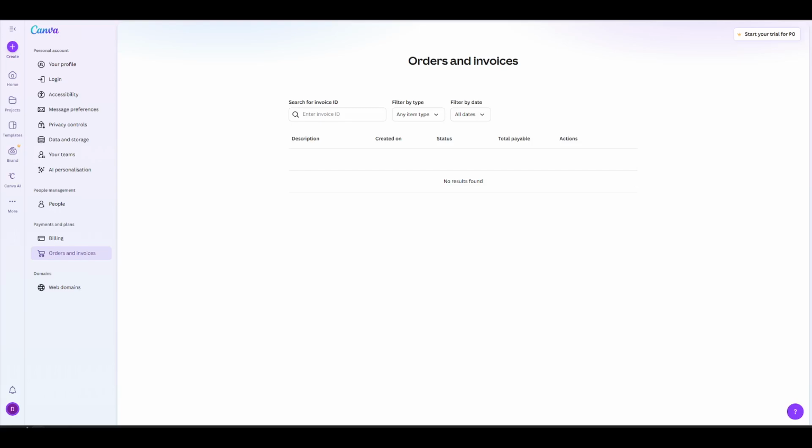From the dashboard, click your profile icon, choose Purchase History, and then use the search and filter tools to zero in on the purchase or invoice you need. Keep this flow in mind, and you'll always be able to find your records quickly and confidently.